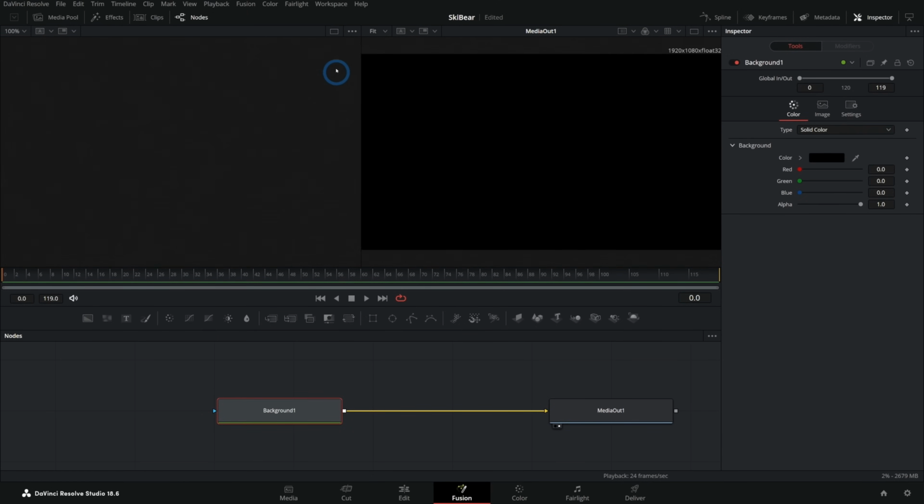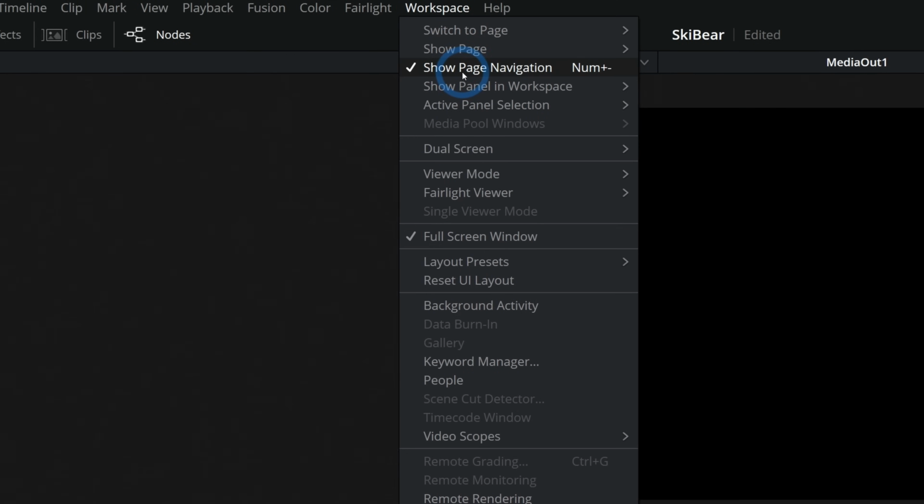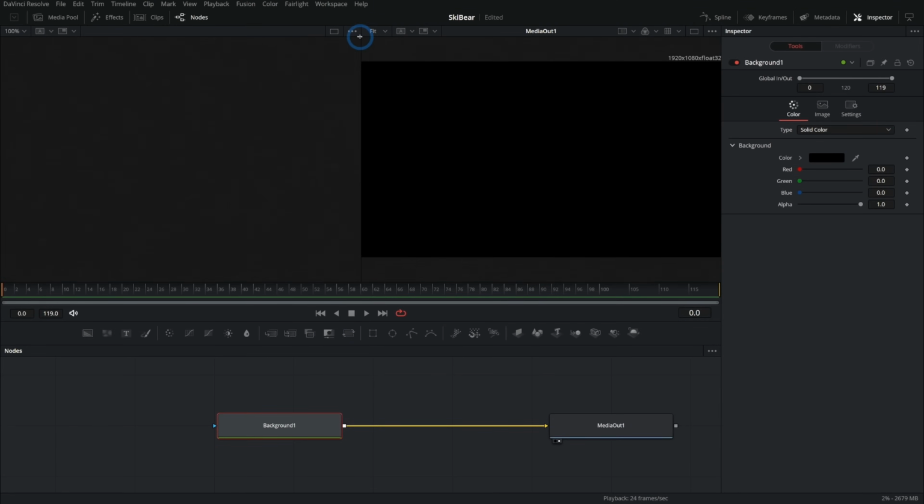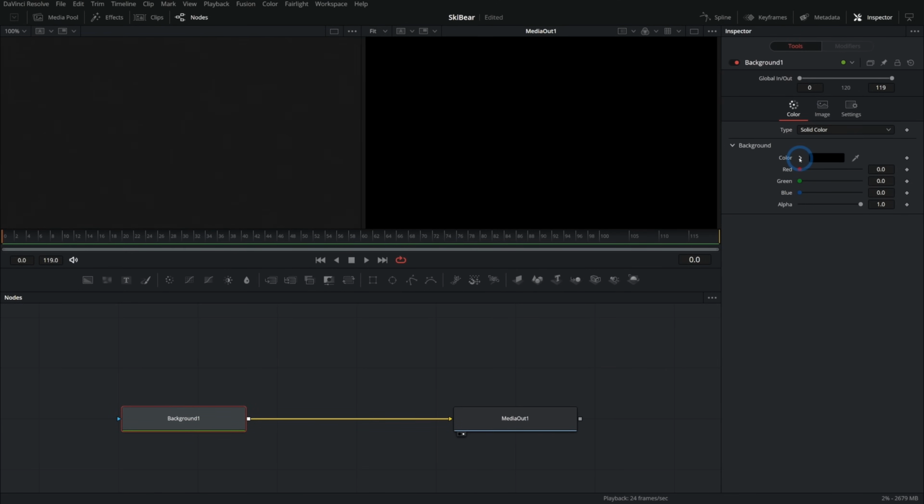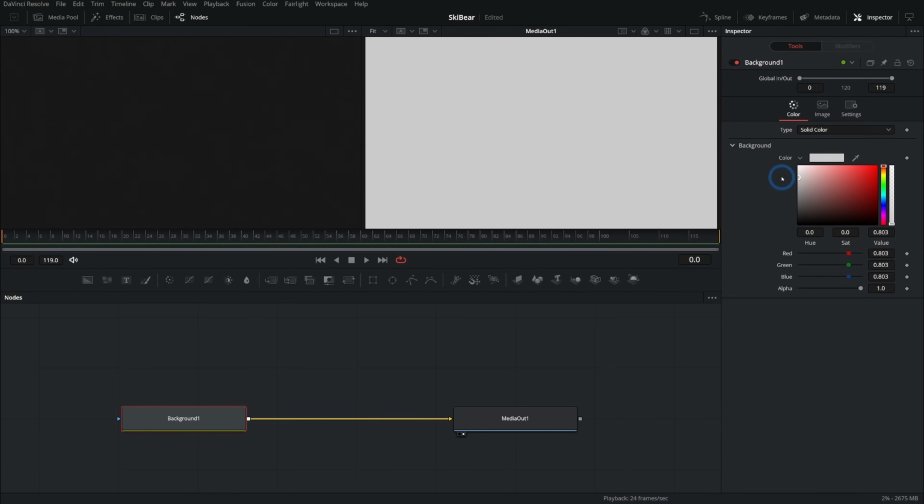The other thing I'm going to do is go up to Workspace and uncheck Show Page Navigation, just so that we have a little bit more room to mess around with our nodes here. There we go. Now we're ready. Instead of black, let's make this almost white. Something like that. Just call that good for now. And we're going to be learning some animation while making this kind of logo reveal.